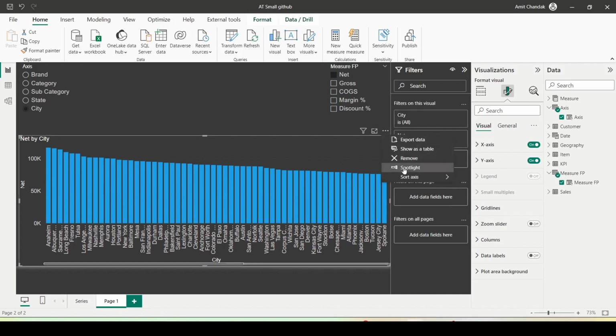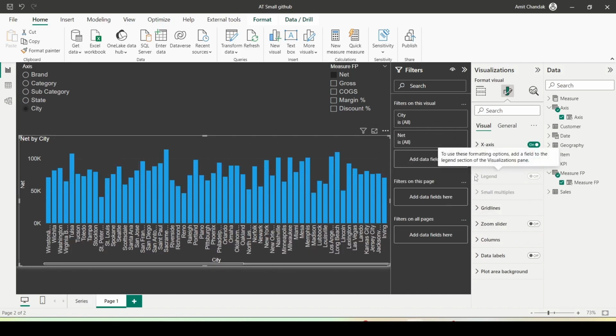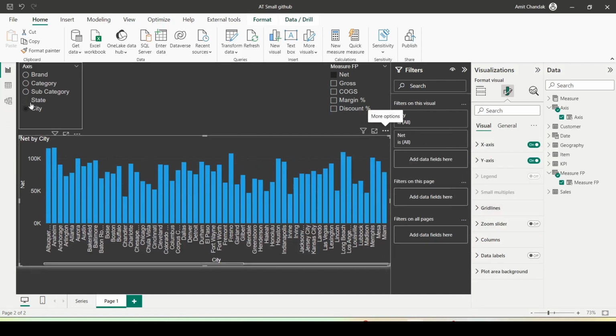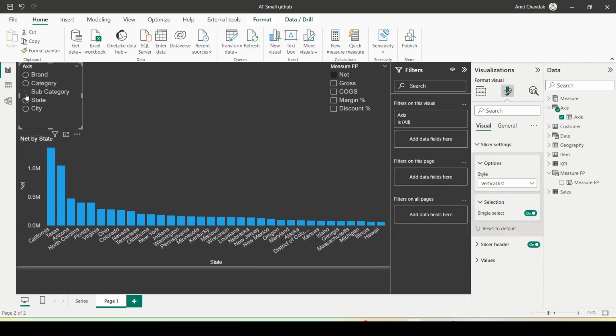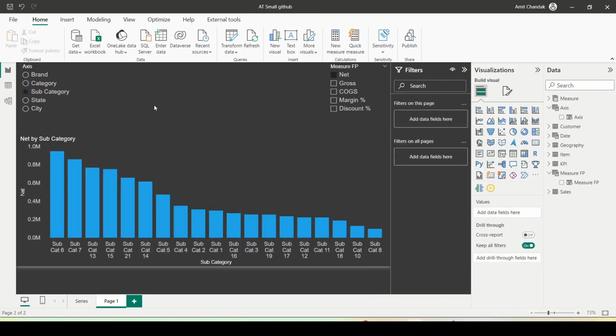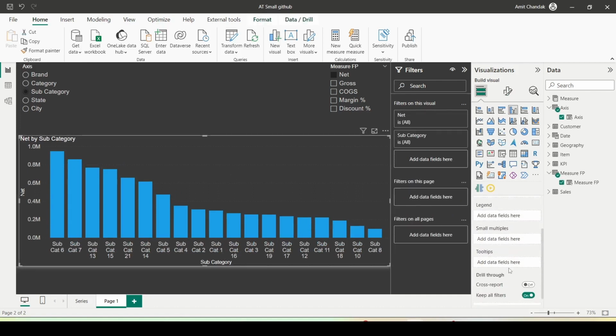So first of all, let me experiment by sorting it on city. And then I also use sort ascending. But the moment I shift to any other axis parameter or axis value, it changes the sorting again to measure. Now to overcome this, we are going to take help from the tooltip, because clustered column chart allows us to sort on a tooltip. So I'll create a tooltip.